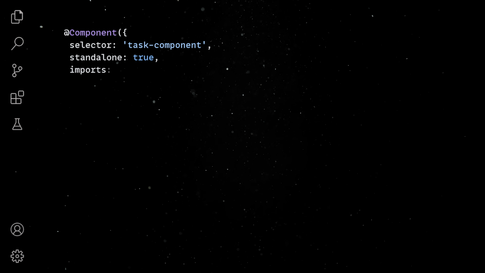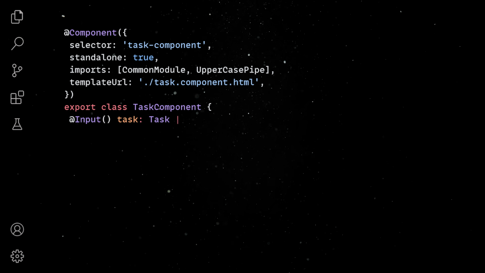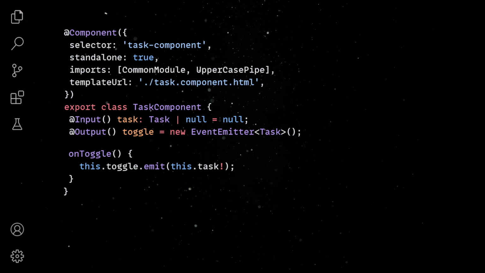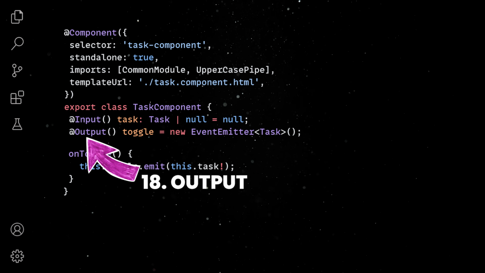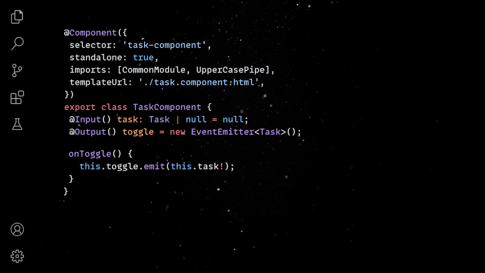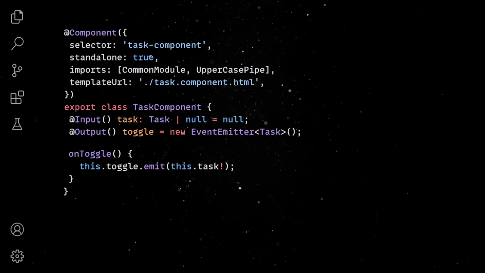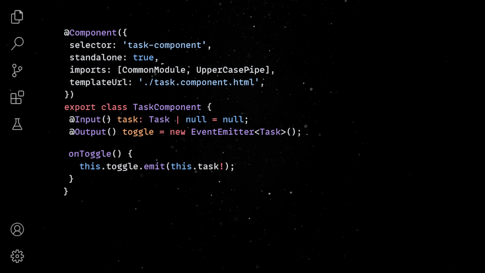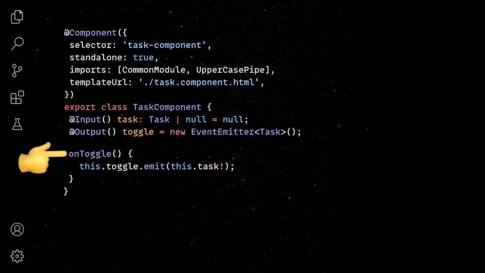In the child component, we can receive properties from parents via inputs and send information back to the outside scope via outputs. We can also use pipes which have to be imported and then added in the templates to easily transform the data. Whenever a task is marked as done, the onToggle function will be called and an event will be emitted.